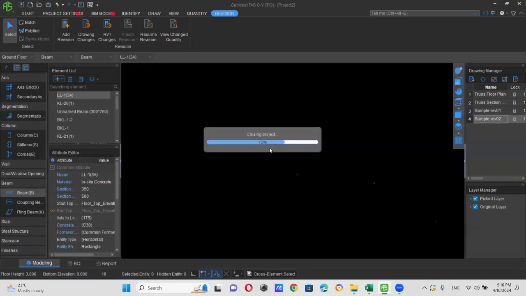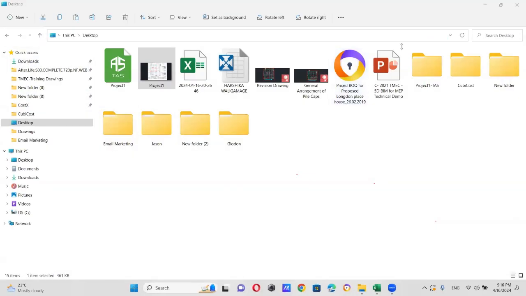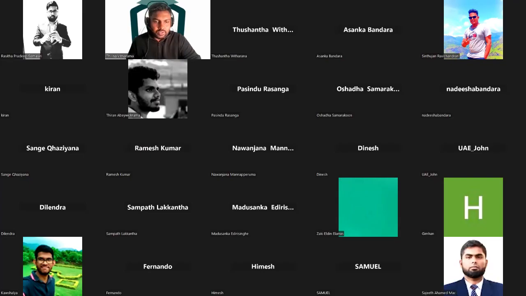Now, my personal favorite, the TRB software. It is our reinforcement solution. I will show you this amazing TRB software. By using this TRB software, you can quantify reinforcement elements and generate bar schedules within 1 minute. This is my personal favorite software. You will learn this software in a comprehensive manner.